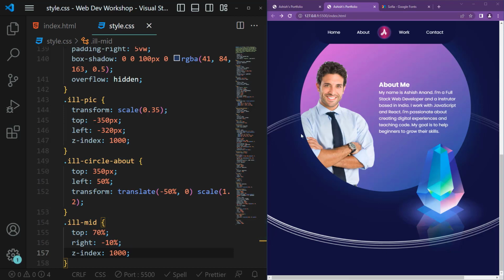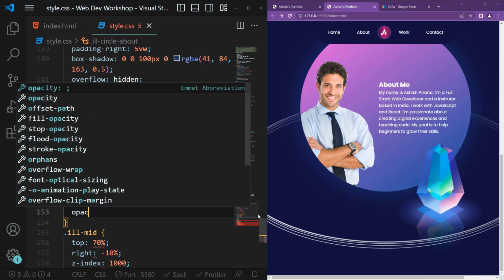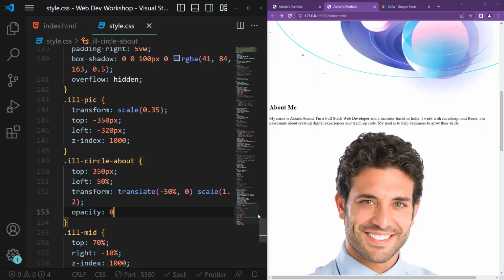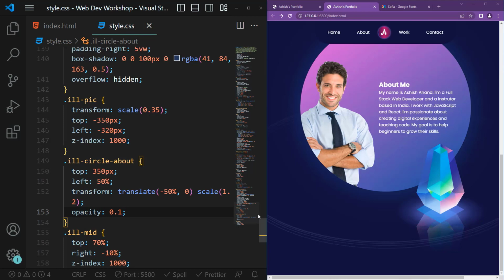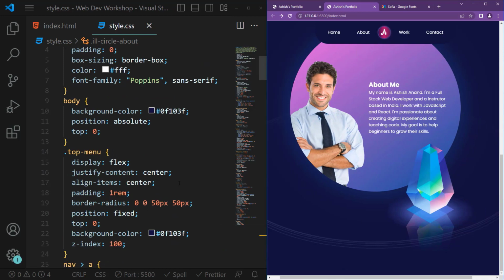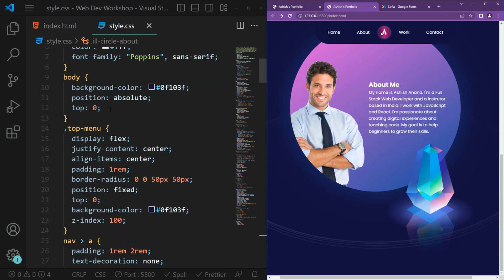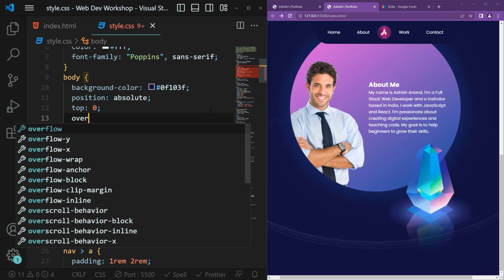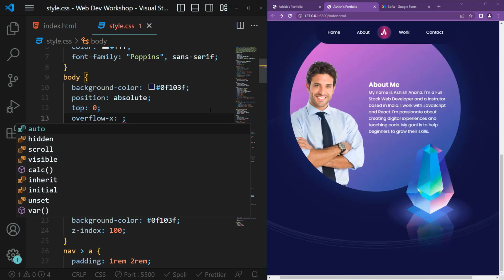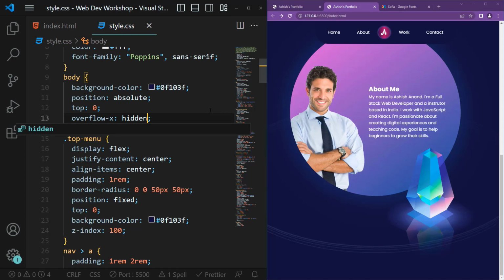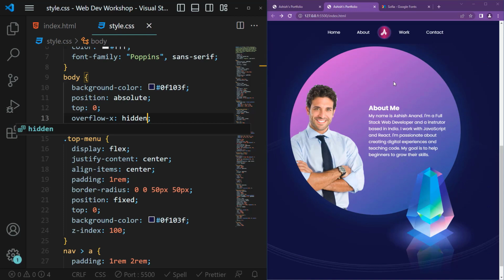That's great. Now this circle is really dark. I don't want it to be that dark. So for that, we will say opacity 0.1, like this. Now we also want to remove these scroll bars. So for that, we'll go to our body, and in here we will say overflow X, and we'll set it to hidden, like this. And you can see there's no scroll bar on the x-axis, and we have a beautiful about me section here.